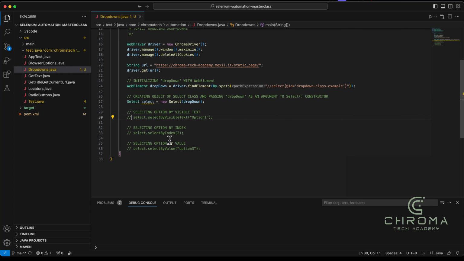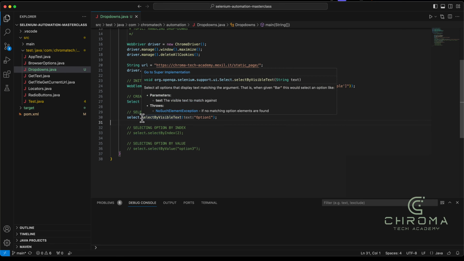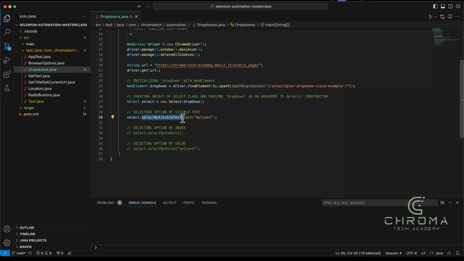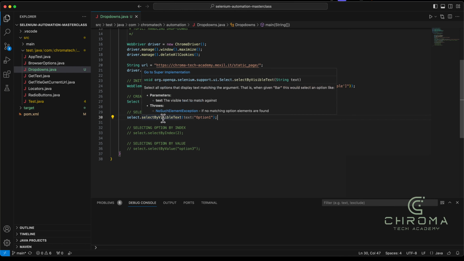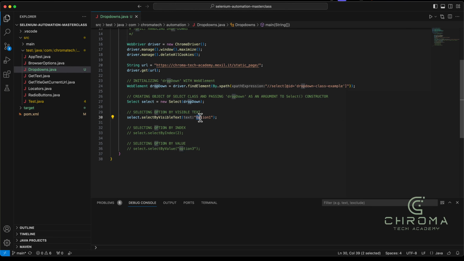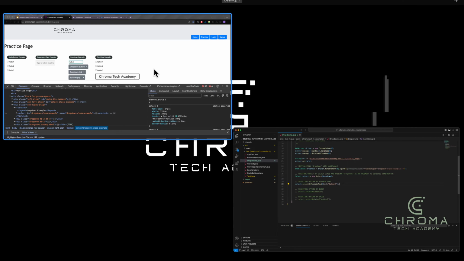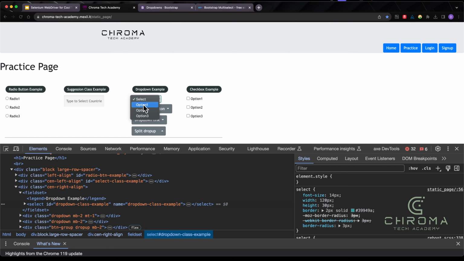Let me go ahead and uncomment this right here. I'm using the object reference variable of the select class that we created, and I'm using a method that comes from the select class called select by visible text. Whenever you're using this method, you need to enter the exact text of the option that you want to select. For example, here I want to select the option that says option 1. In this drop down, I have a value called option 1, and I want to select this option here. That's what I'm doing.